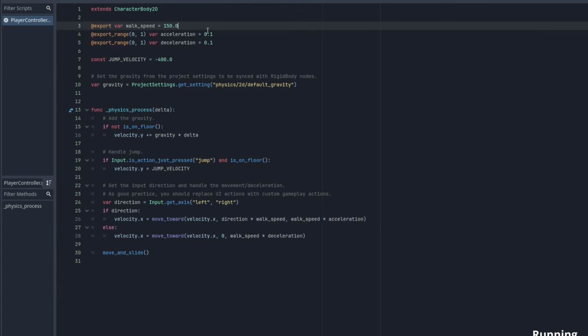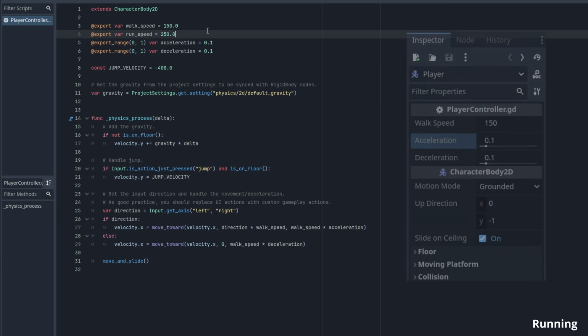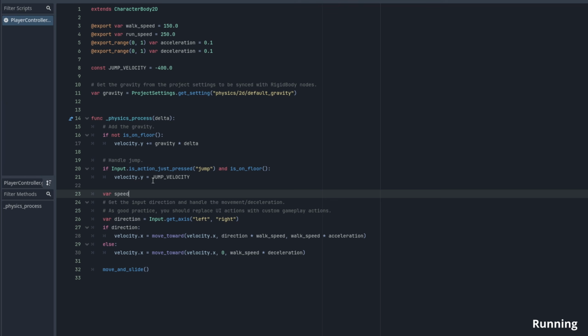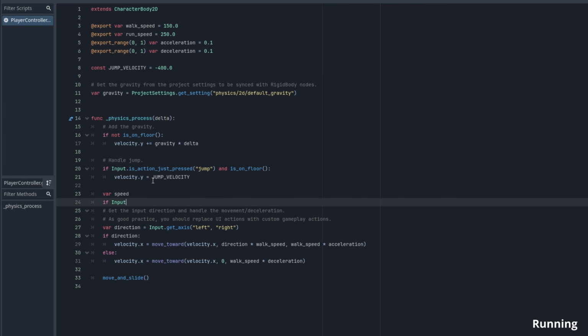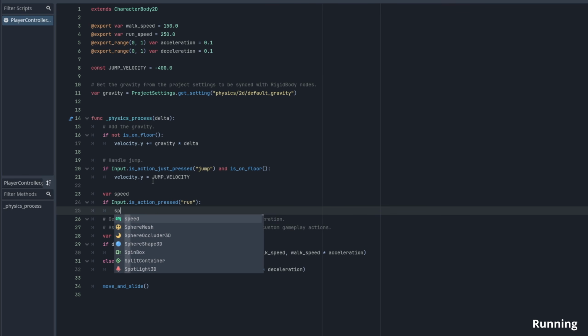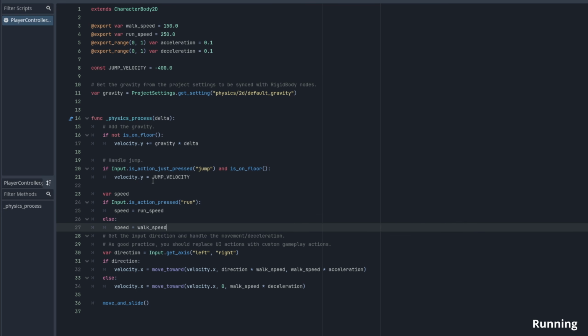Now let's make our player able to run. Start with adding a new variable called run speed and assign a value like 250.0 to it. Above the section we just edited, create a new variable called speed. Then add an if statement with the condition input.isActionPressed and pass in run as the parameter. Don't forget to add a colon at the end. Inside the scope of that if statement, set speed to run speed. And then on a new line, go back one scope by pressing backspace and add else with a colon at the end. And in there, assign walk speed to speed.